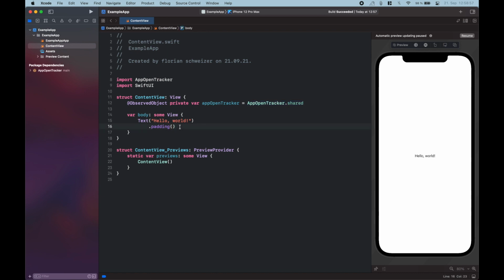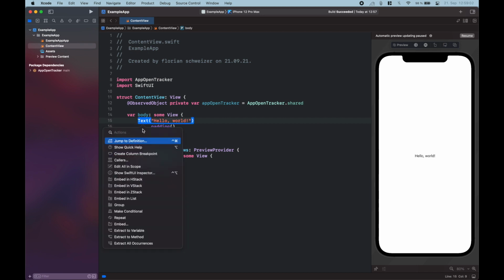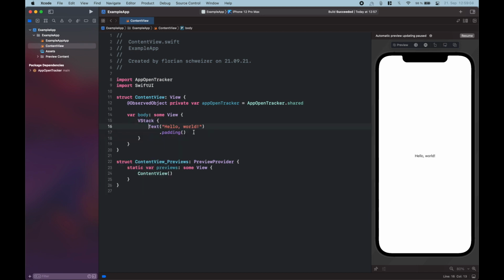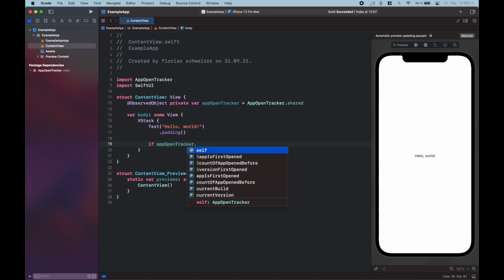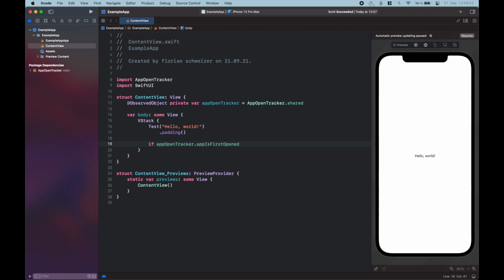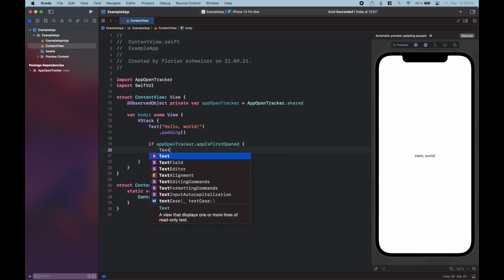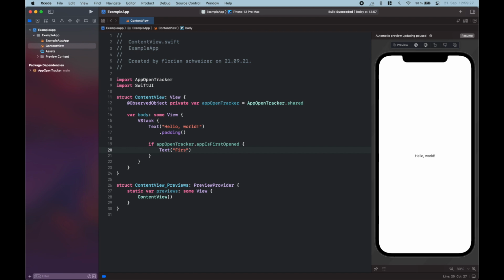And then inside of the body, we can say something like, let's embed this text in a VStack. Let's keep the hello world, and then we can, for example, say if AppOpenTracker dot app is first opened. You can see there is a little description here as well. This is the exact same wording from the GitHub page. So if the app is first opened, we want to also display a text saying first time here. Okay, so just something very easy.